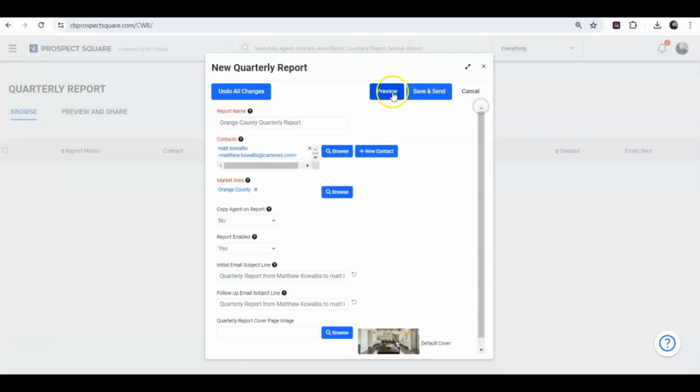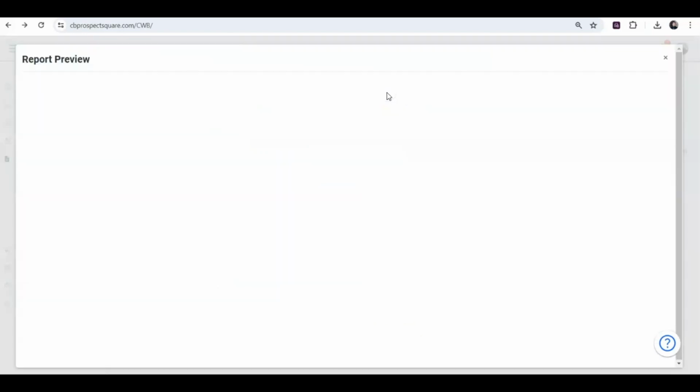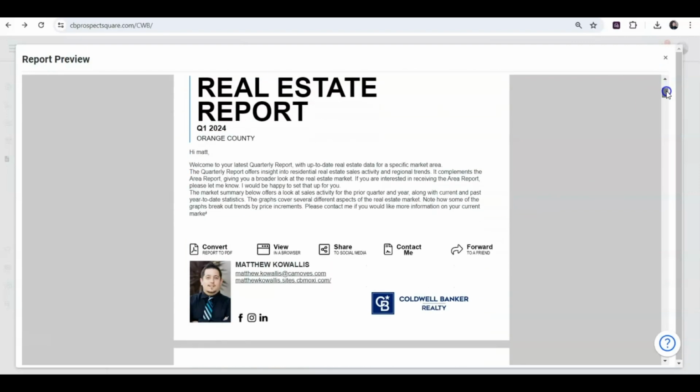Okay. I can go ahead, select preview, and then I can watch our preview populate in. Now at the top, we will see our cover image. We'll see the salutation down here for our contact. And then you'll see the intro text for the report. Then as we scroll down, you will see a couple of different options as well.